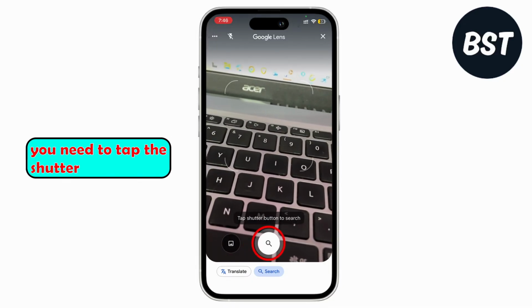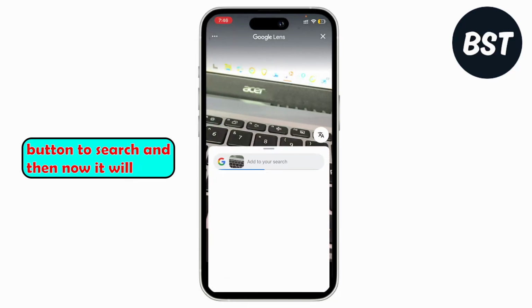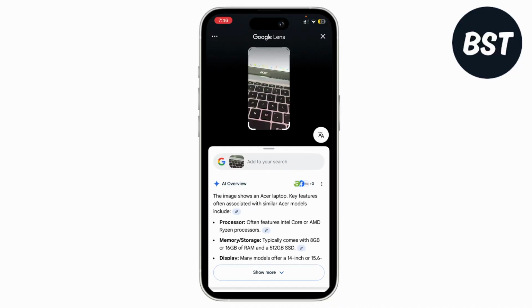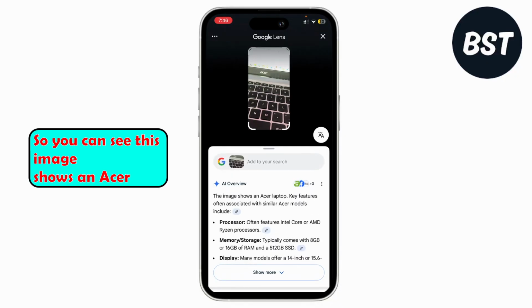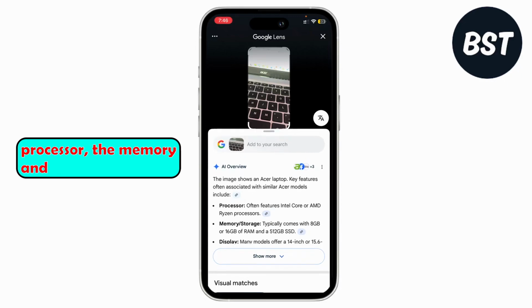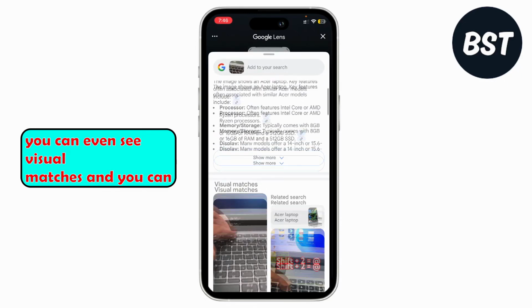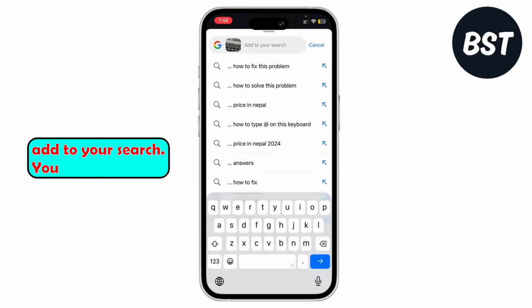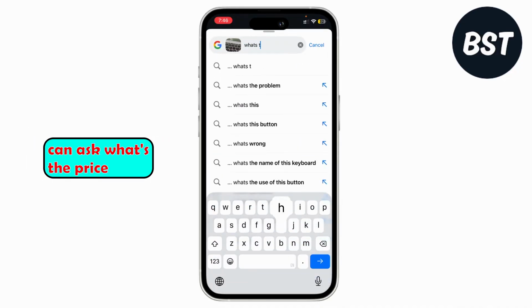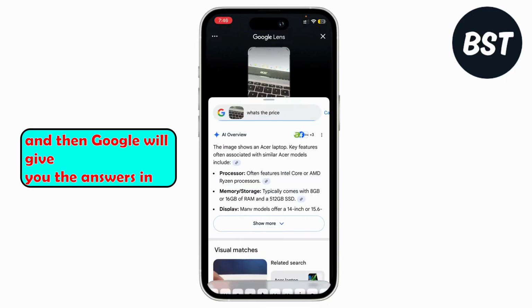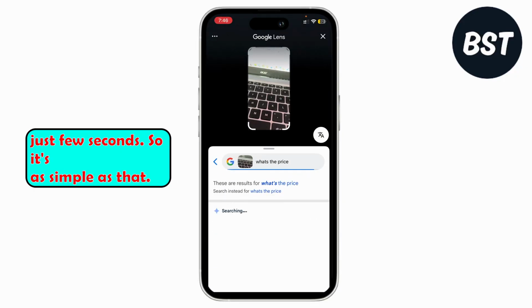So you need to tap the shutter button to search, and now it will automatically search the image and give you Google results. So you can see this image shows an Acer laptop, and you can see the processor, the memory, and you can even see visual matches, and you can add to your search. You can ask what's the price, and then Google will give you the answers in just a few seconds. So it's as simple as that.